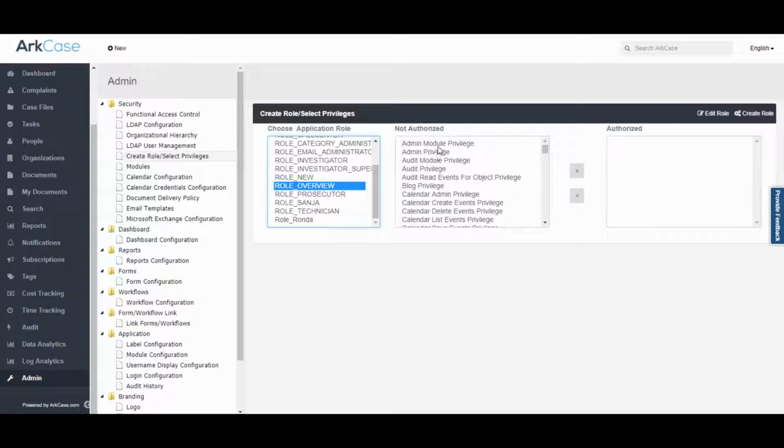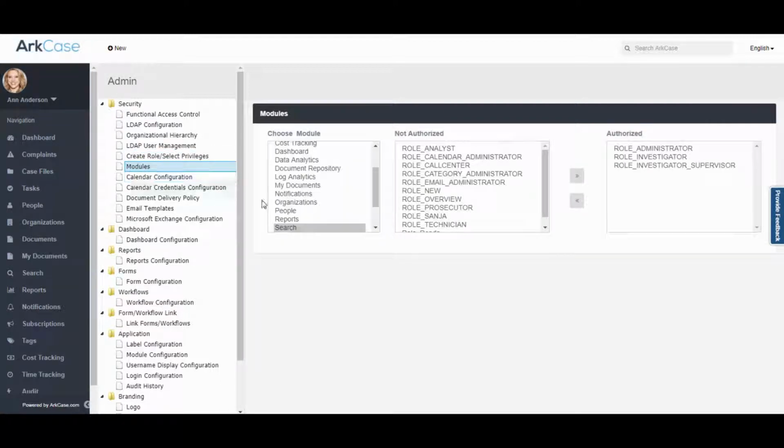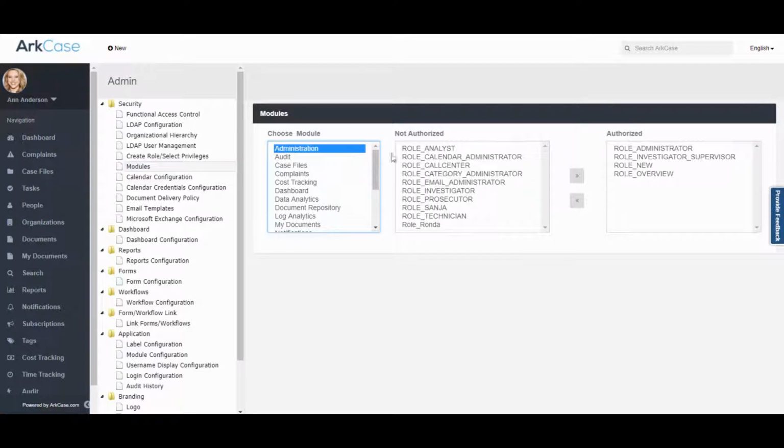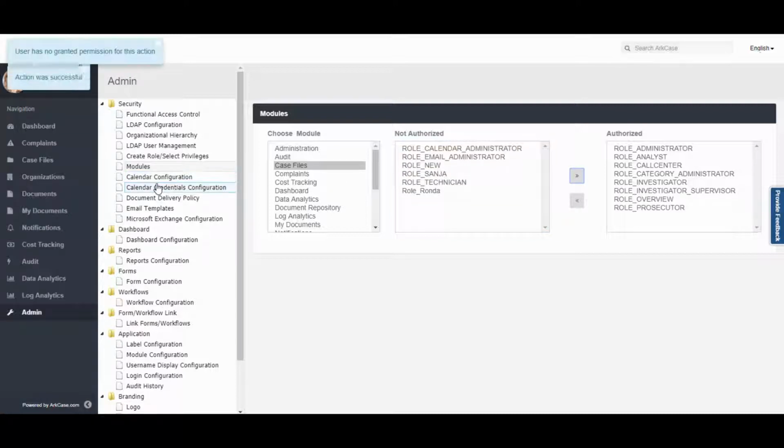I can go through and actually add one or many of these individual privileges as I see fit, or I can actually go into the modules and actually assign individual modules to that specific group. So if I wanted all the privileges for that specific group, I could actually do that. As you can see, Role Overview is part of the administration module. I can also then add Role Overview to the audit module. I can then also add the actual Role Overview to the case file, so on and so forth.